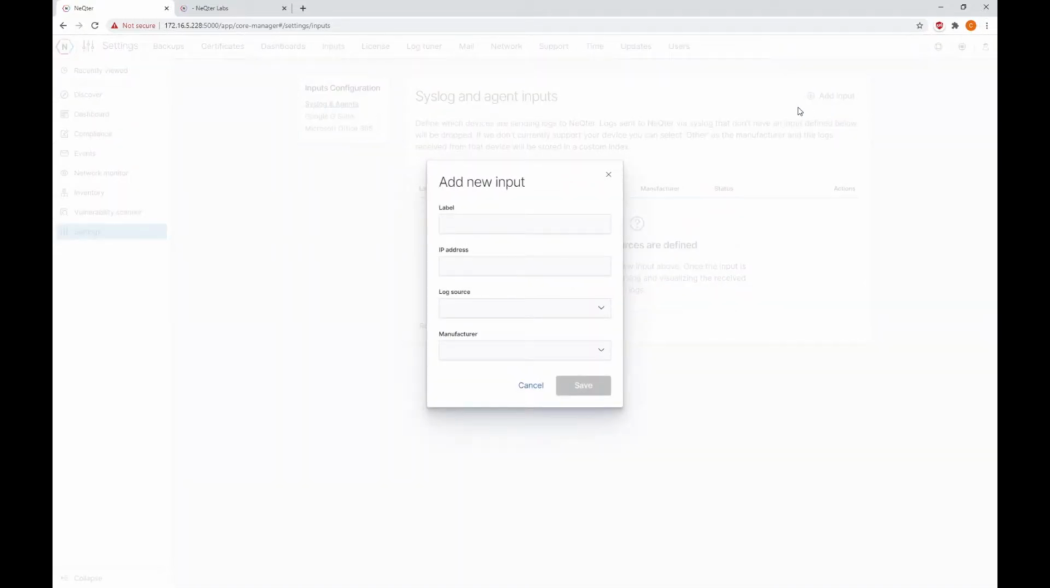So returning back to Syslog and Agents, the first thing you want to do is click Add Input. And then from here, you're going to give it a label. So for example, let's start with the domain controller. What you do for the domain controller is give it a name. So we're going to call it DC1. And then we're going to need its IP address. You can find this by going to your domain controller, typing ipconfig, or looking into the network settings. But for now, we already know what the domain controller's IP address is, which is 172.16.4.61.